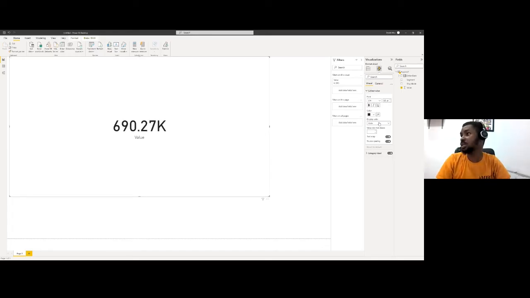Okay, so let's see. Leon, can you see the 690? I can indeed, yes. Okay, good. So now we want to go and change the data set and see what we have. Let's see if the 690 will change.